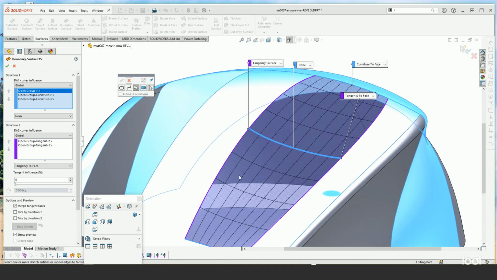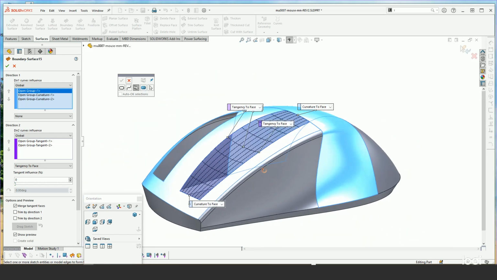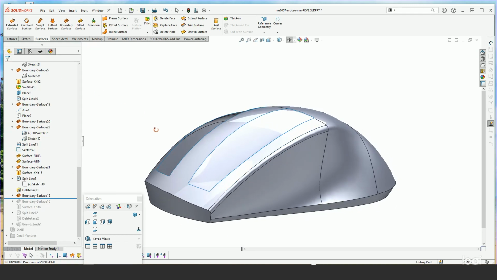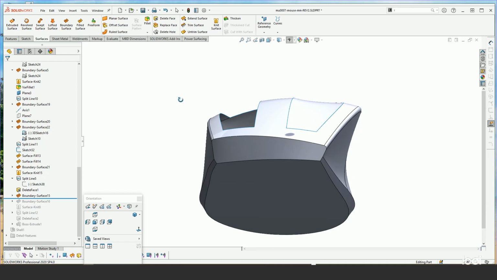from these 3 curves. And again, because of the design intent direction, we're going to make this first curve and third curve curvature to face. And we get something that looks like that.